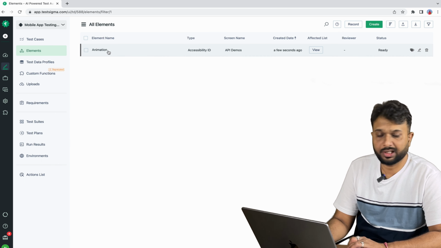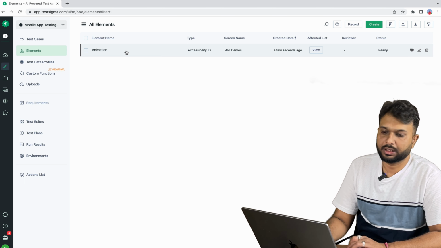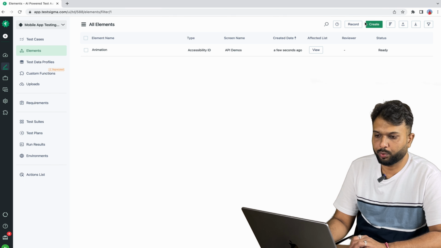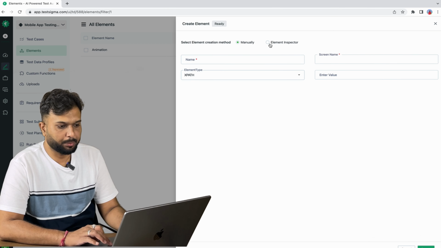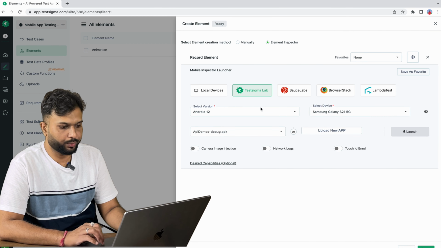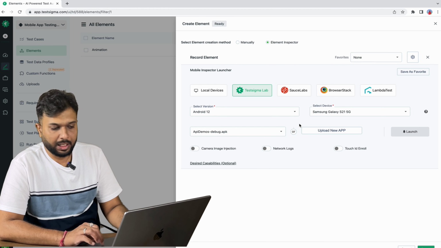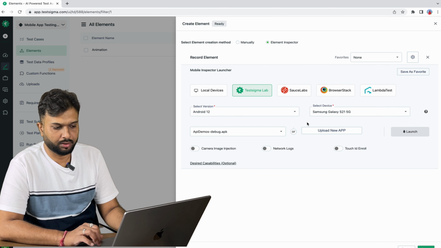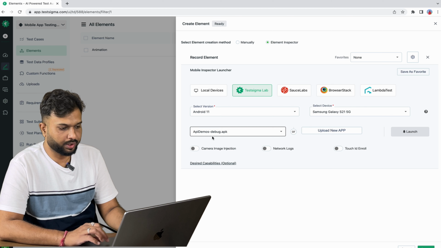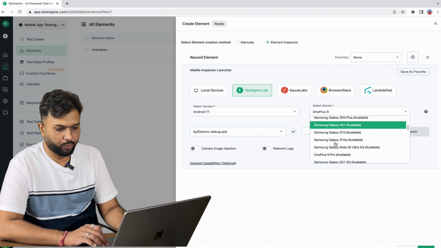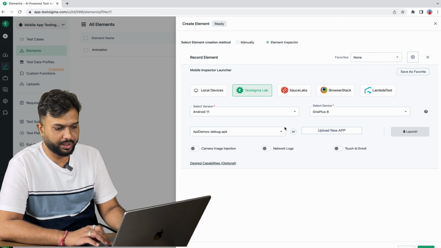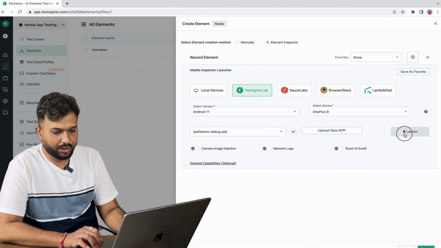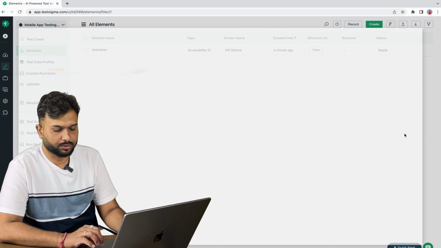Previously we have captured animation. So this element is listed here. So now what we have to do, we can click on the create button here, and a similar process we have to go through. Again, we have to select the labs, which version. Let's say this time we are going to try with Android 11, and for Android 11 this many devices are available, so I am selecting OnePlus 8. APK pretty much similar, and again I am going to launch.